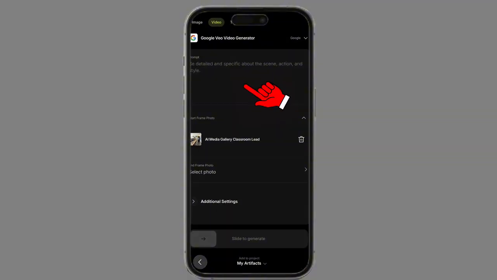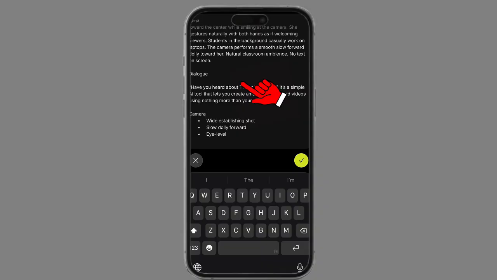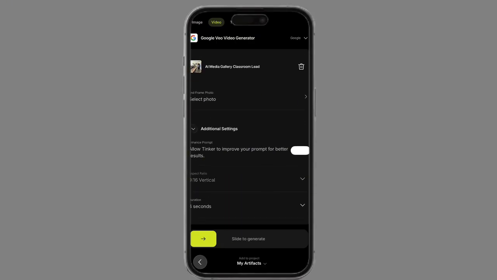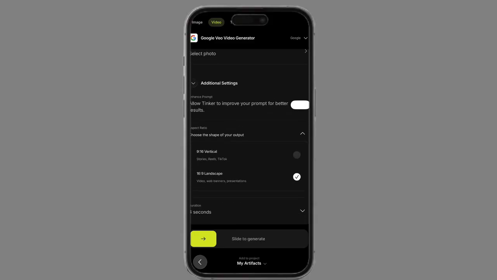This is the space where you can paste your prompt. Click on it and click on paste, then click on that check so that I can go back and set other things. So when you click on additional settings, you can see a lot of settings you can do here. This is where you can choose your aspect ratio. You choose how many seconds you want your video.